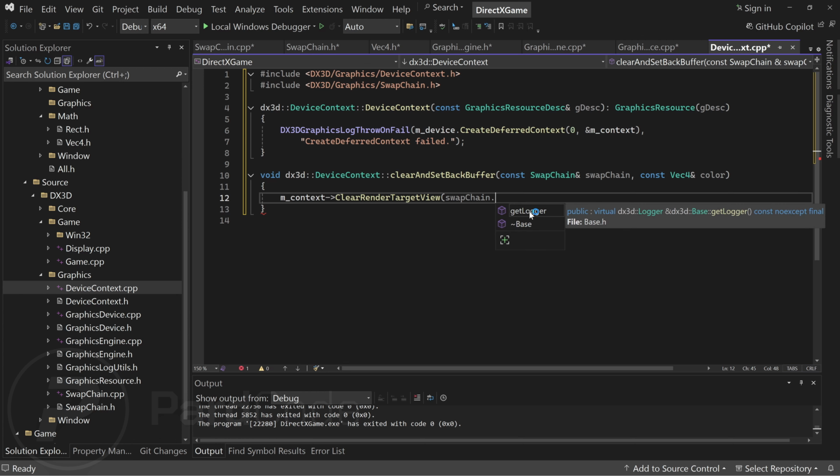Keep in mind that using friend is generally discouraged, especially in high level or public facing API code, because it breaks encapsulation. Only use it in specific justified cases like this, where two core internal components of the engine must interact directly. So, as a general rule, avoid friend class and only use it when absolutely necessary. Alright, now let's go back to the device context and retrieve the RTV.